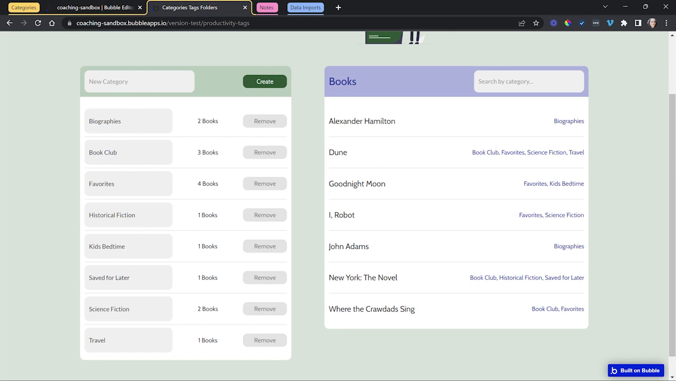We can see the counts are updated in real time. Remember, my new travel category had 0 before, now it has 1. Notice how it says 1 books. You can absolutely change this so that if it's in the singular form, right, it removes that S. I just haven't added that logic in.